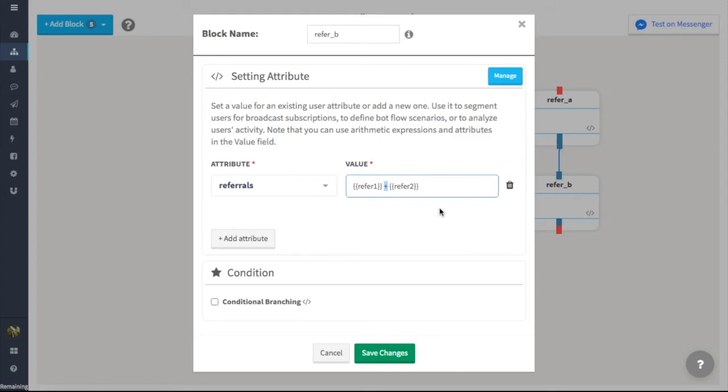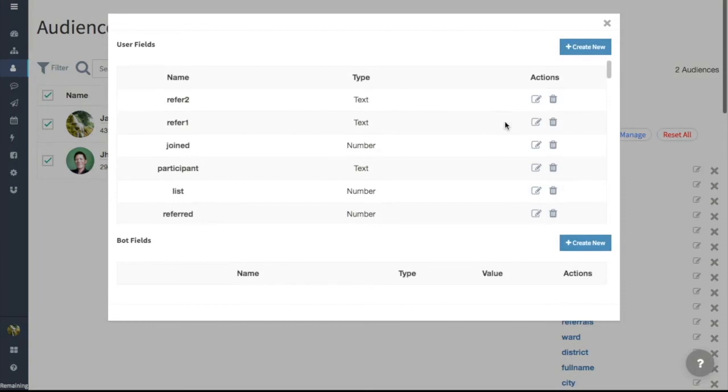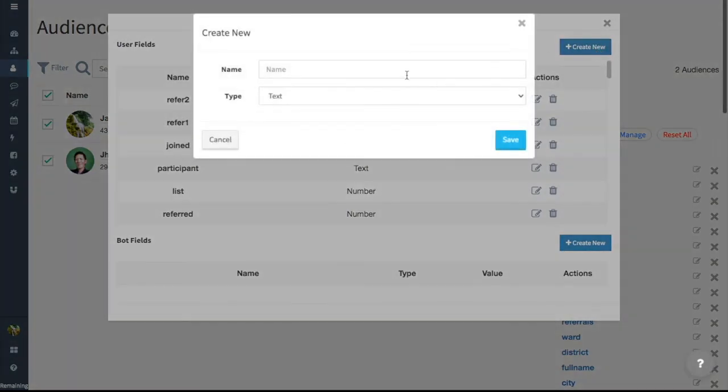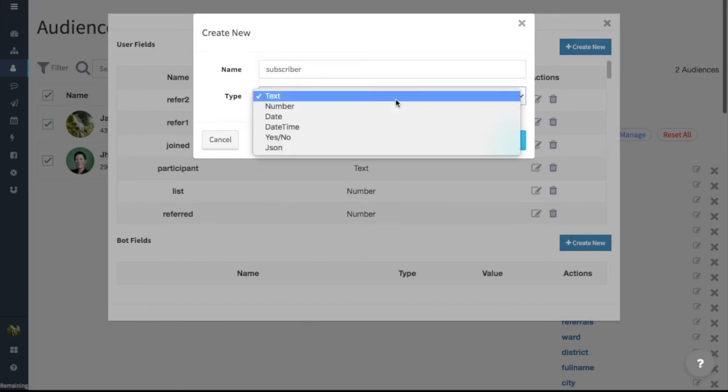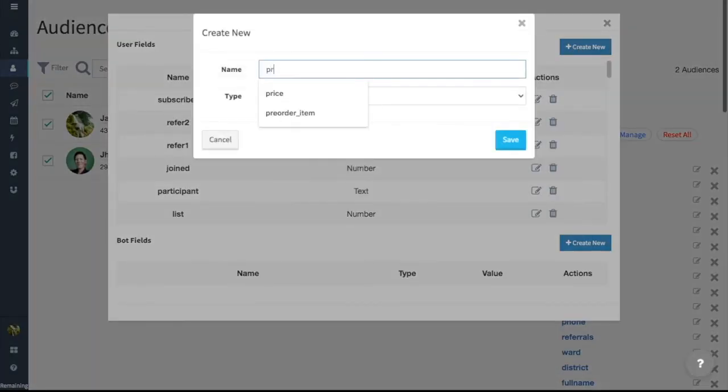Now we already know all the types of attributes. Let's try creating a new one, and there are multiple ways to do that. First, go to your audience menu and click on manage. Here you can either select a new one or edit an existing one. I'll click on this button. Modify the name of the attribute. In this example, subscribers. Change the type into text, since what we will save here is the name. Now another example, I'll type in promo code this time, then change the type into number. Make sure you are using the appropriate type to save the attributes accordingly.